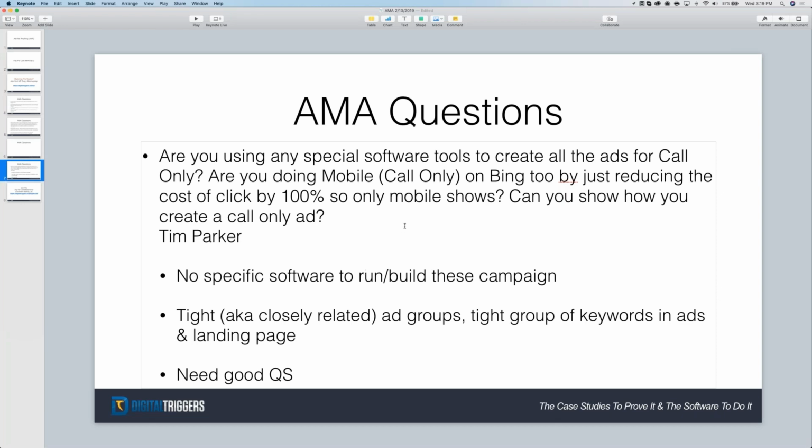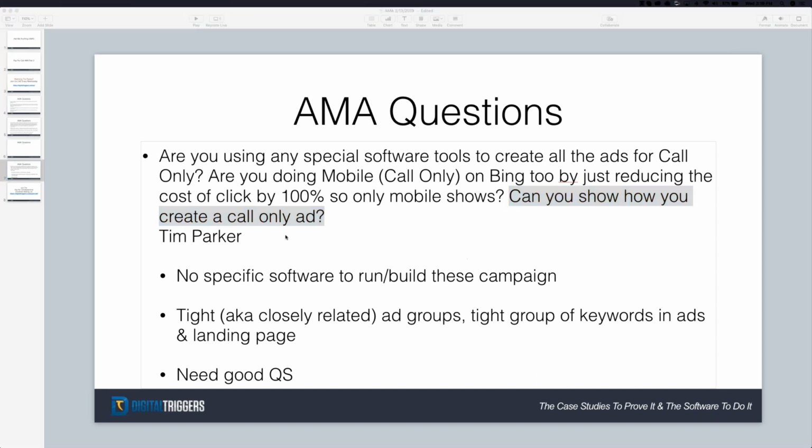So can you show how to create a call only ad? I could, frankly, Tim Parker, but at the end of the day, you can go Google that. That's not the most value that I can bring for you guys. Literally go Google it. You'll do much better, all right?